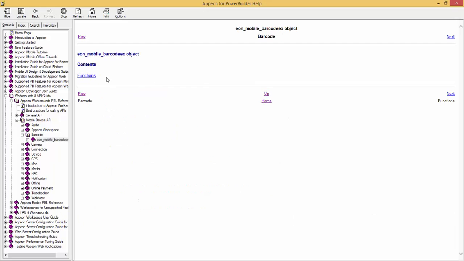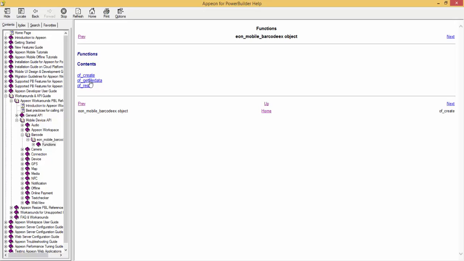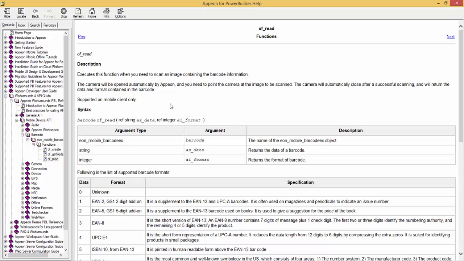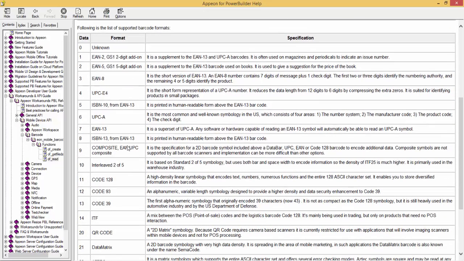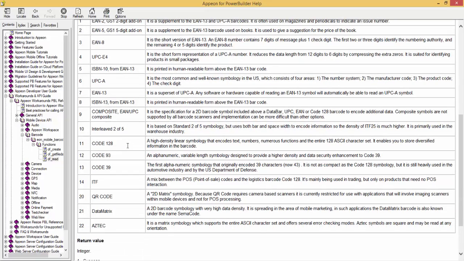Clicking on the object name and functions will provide a list of functions that are available. Typically, there's one or more functions. If we want to read a barcode, we can click on read, and we can see how to write this code. Typically, an API only requires you to write one line of simple PowerBuilder code, which will then extend your application with that functionality. In this case, we'll be able to read a number of different formats of barcodes, from UPC to QR codes, as well as data matrix.